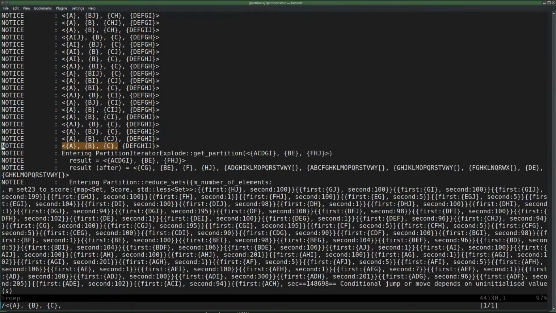That was the end. Then we enter get partition. Result after. Yeah, well, first hit. Of course, we cannot have a partition where Y and W and everything appears in. So this is uninitialized on the first call to get partition.